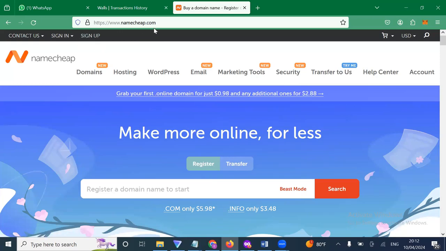Sir, do they follow the same pattern? Both Namecheap, Hostinger and others, do they have the same procedures? The design will be different, definitely. It's not as if everything will be exactly the same, but if you are familiar with one, you can navigate your way around the other.